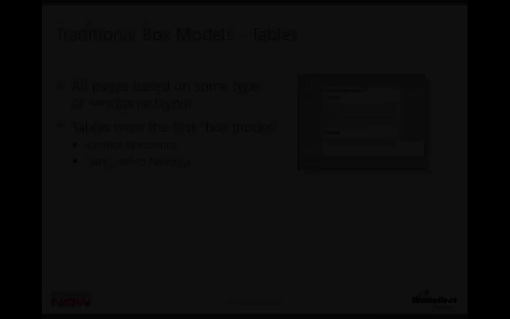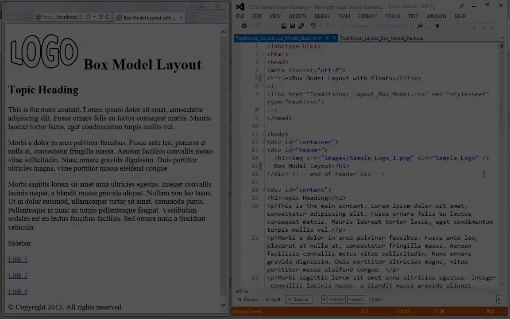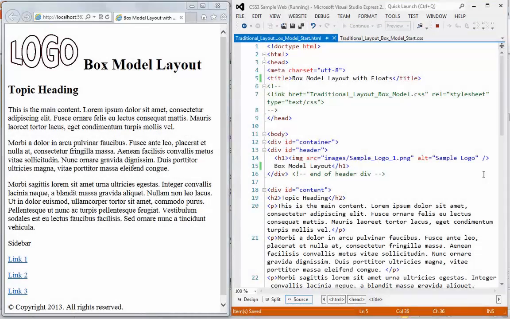Once upon a time, if you take a look at the demo files, we've got one called traditional layout box model underscore start, and there's an HTML file and a CSS file. So we've got a very basic page layout to start with.